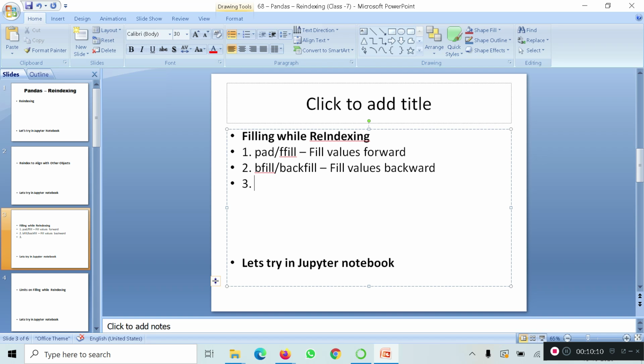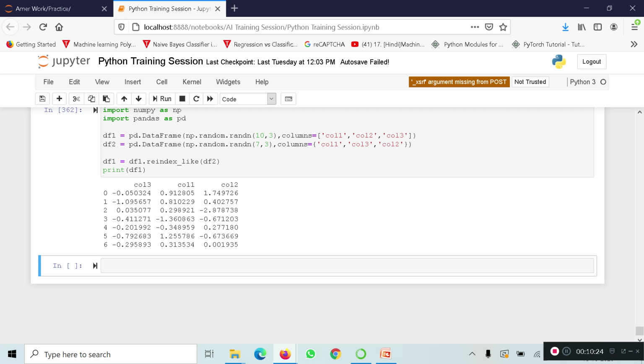And the third one is nearest. It fills from the nearest index values. Let's check this out in our Jupyter notebook.